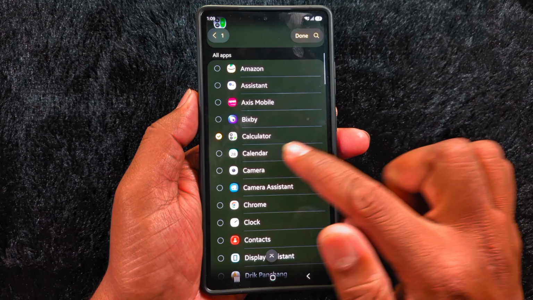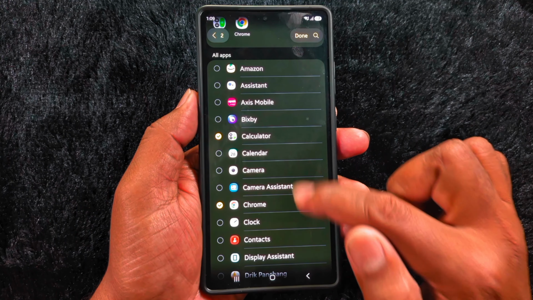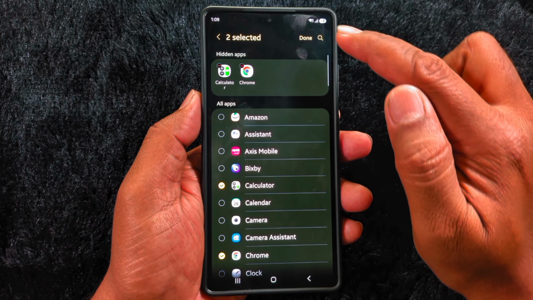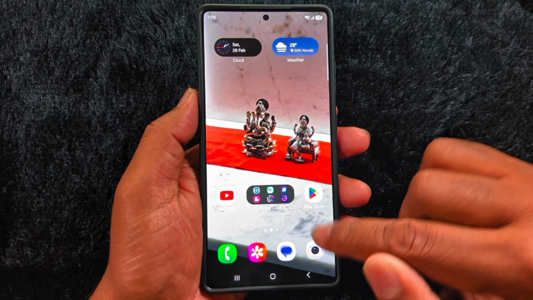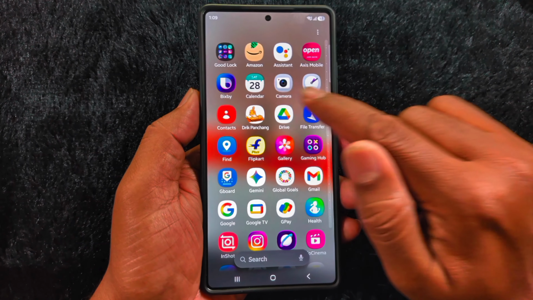For example, I'll select Calculator and Google Chrome. After selecting, tap Done at the top. Now those apps are hidden. They won't appear on your home screen or in the app drawer.